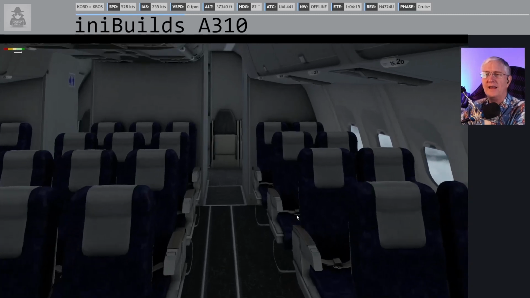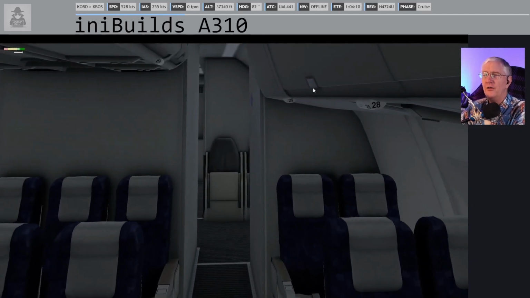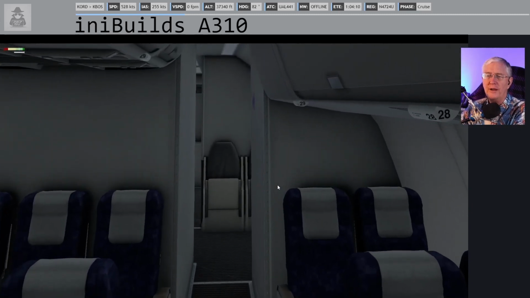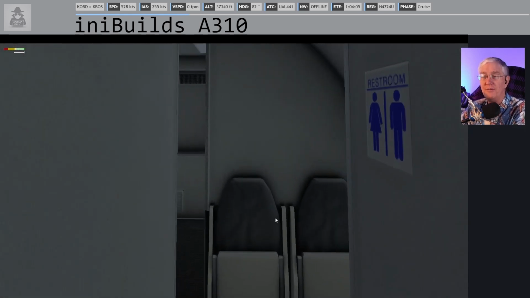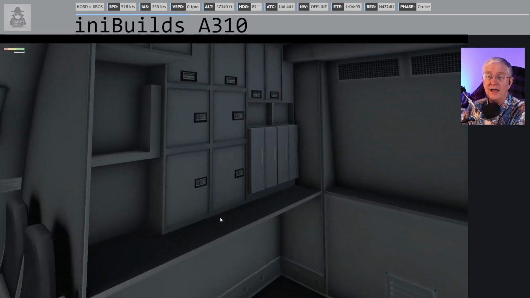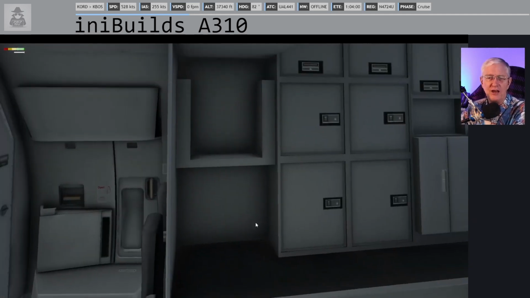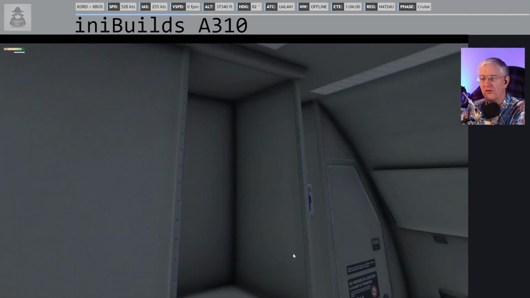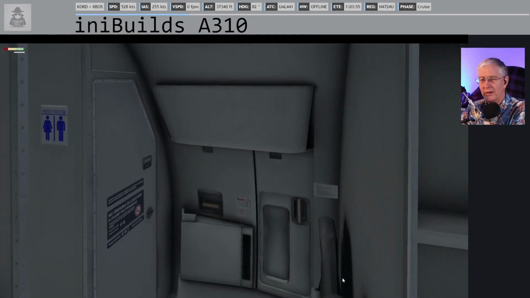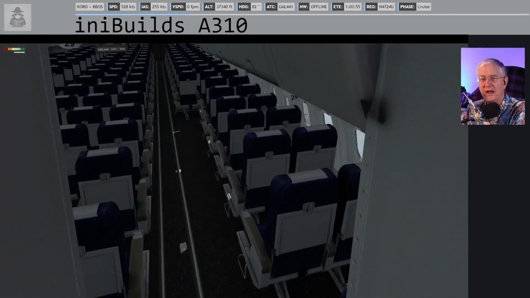Let's keep going back here. I don't think that the overhead bins open. Some airplanes now, the overhead bins are actually opening in these. Here's our back galley. The sound even changes here in the back galley too. Some more storage. And then we can come around here.